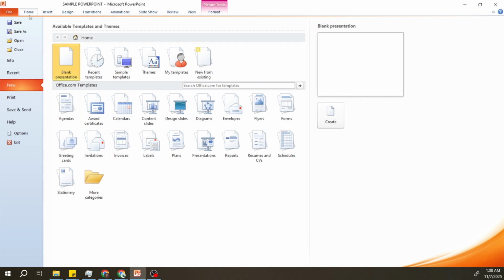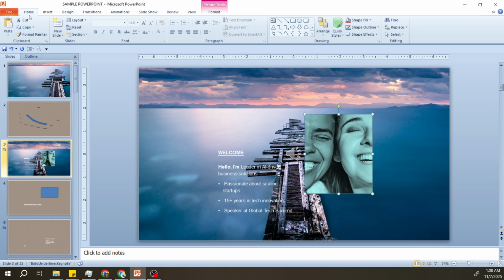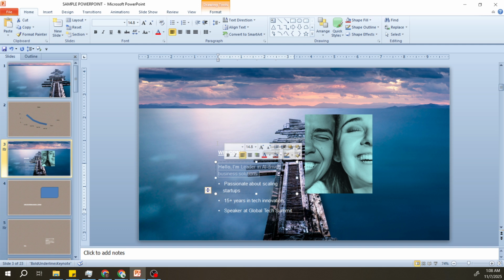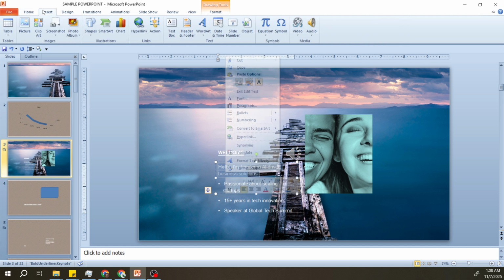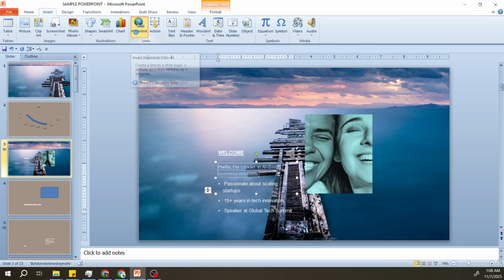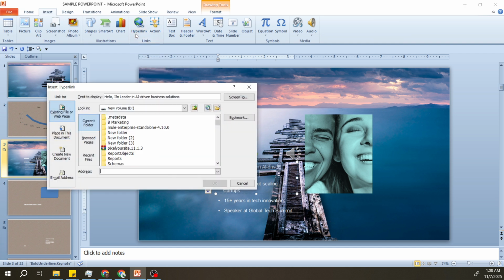Now, identify the specific text or the object within your slide that you want to hyperlink. This can be anything from a word, a sentence, an image, or any other element you have on your slide. Once you've made your selection, right-click on it. From the menu that appears, you can choose the hyperlink option. Alternatively, if you prefer using the toolbar, navigate to the Insert menu, and then click on Link, followed by Insert Link.